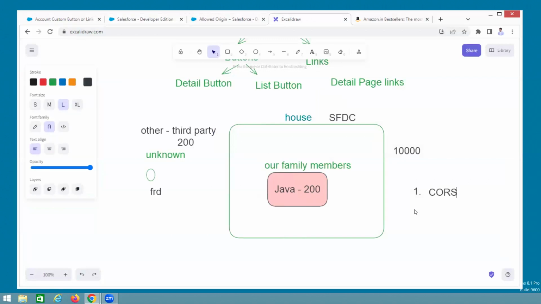Second step. What is the second step? You need to contact the support team. For a developer, it is not possible. In real time, you raise the case to Salesforce development support. Salesforce support, those people internally allow the site.